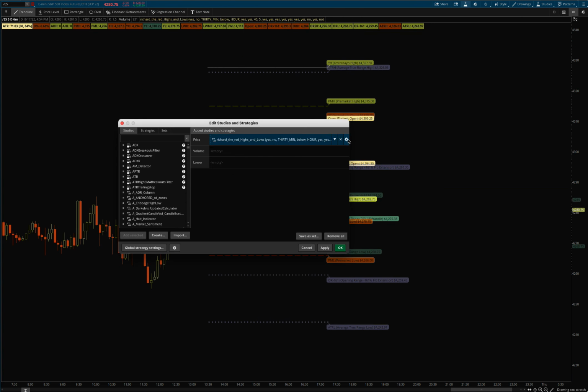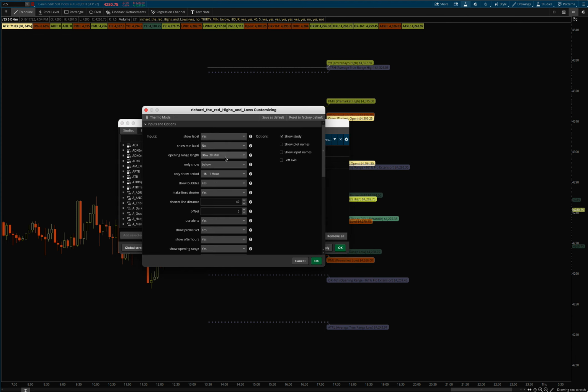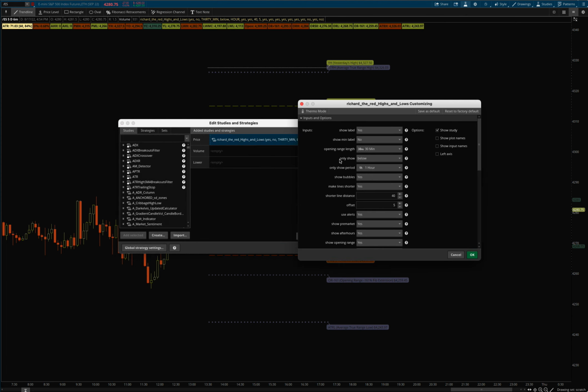So let's go back into the settings and take a look at a couple more. The only show below, this is for when you don't want your highs and lows to show up on a higher chart. So for me, usually I'll set this to a 30-minute chart, and that's 1 hour. So it's only show below 1 hour, which the next one down is 30 minutes. So that's the one that'll show. And that's just to keep this cleaner, I don't necessarily want it showing up if I switch to a daily chart here. So that's what this lets us do, show and hide this.